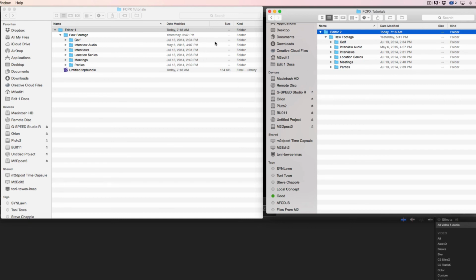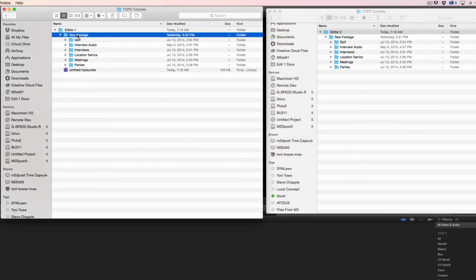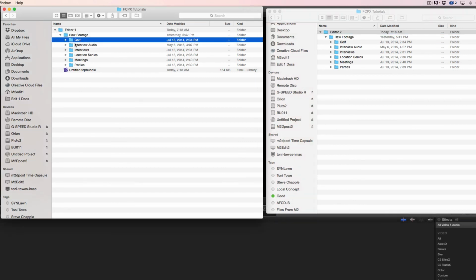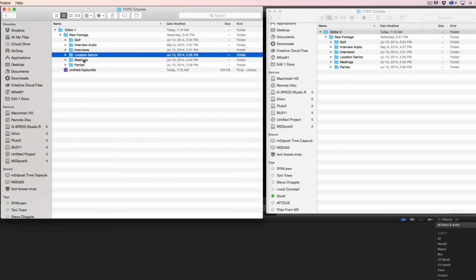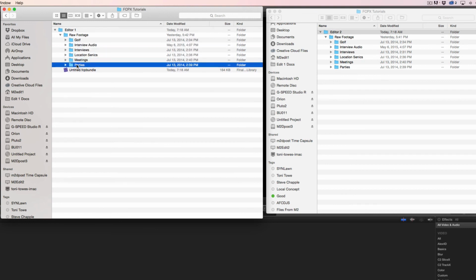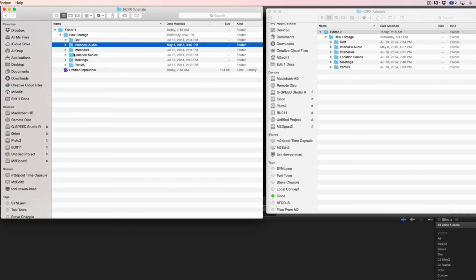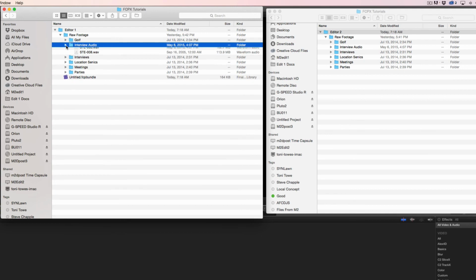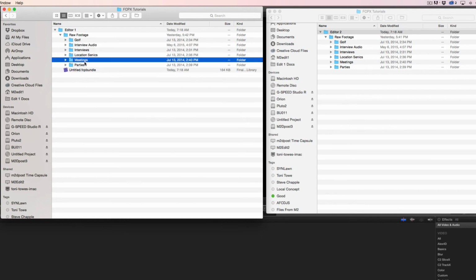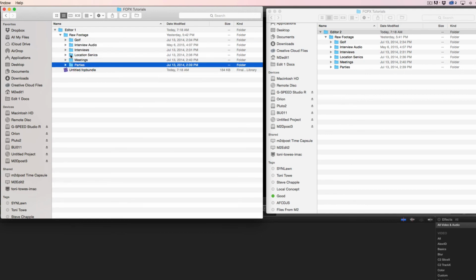So first thing that you're going to do is create a folder structure for your footage that you're going to bring into your project. So editor 1 over here creates a folder called raw footage. Inside of that are folders for the different types of footage that editor has. There's some golf footage, some interviews, some interview audio, so the second source audio files for that, location scenics, meetings, parties, etc.